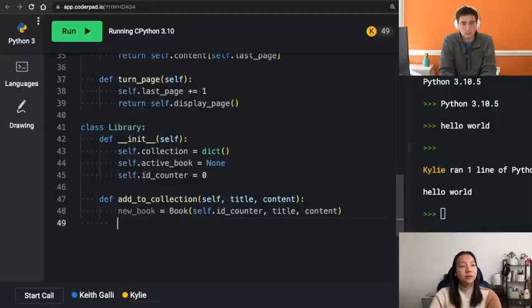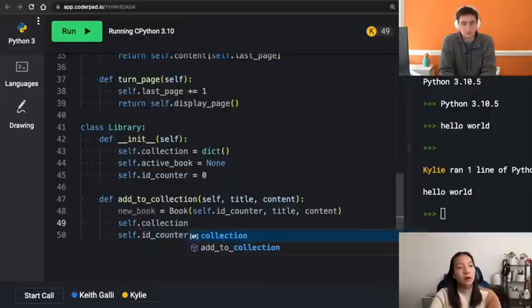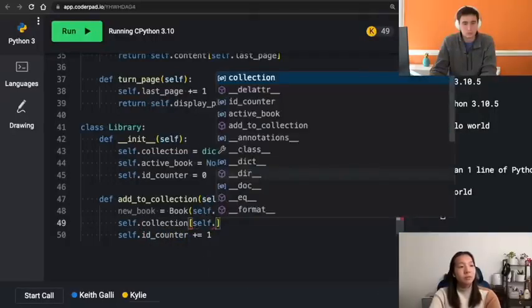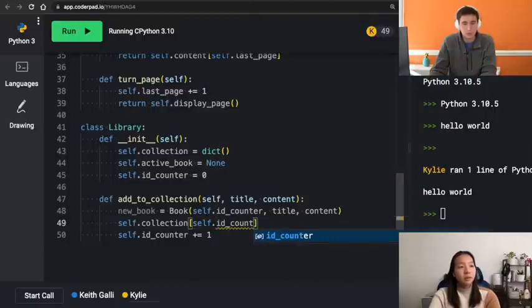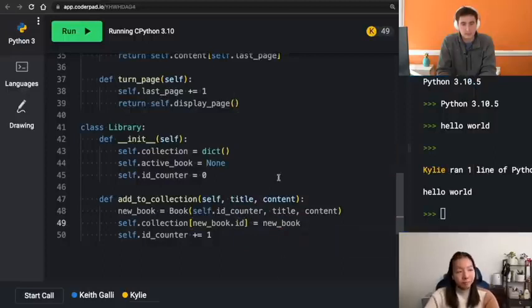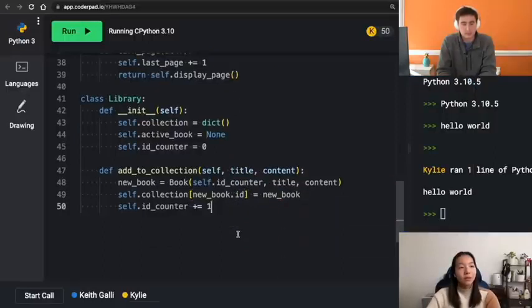And then after we create this new book, we want to increment the ID counter. And then we also want to add this new book into the collection, right? So I'm going to add self.collection, and I'm going to make the ID whatever the ID of the book is. So actually, I'm just going to call new book.id because I think that's a bit cleaner. And this is going to be the new book. And then we increment the counter by 1. So this is us adding to the collection.